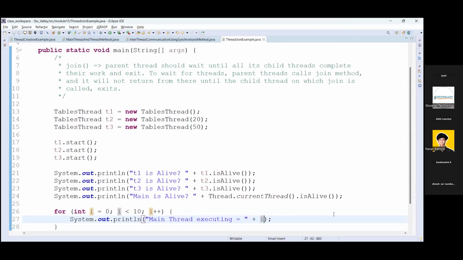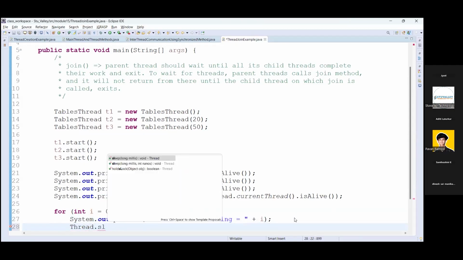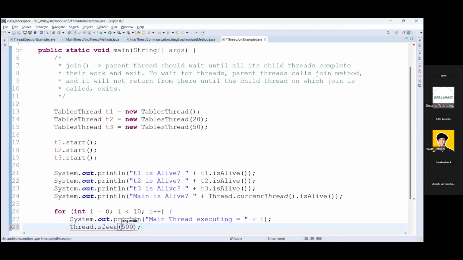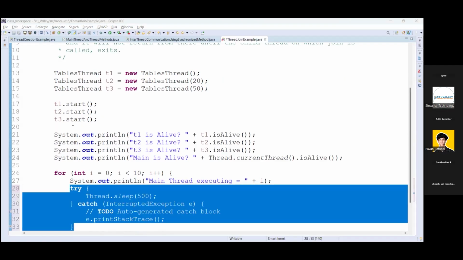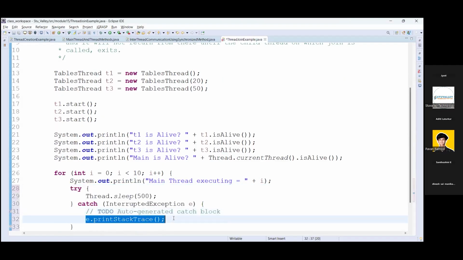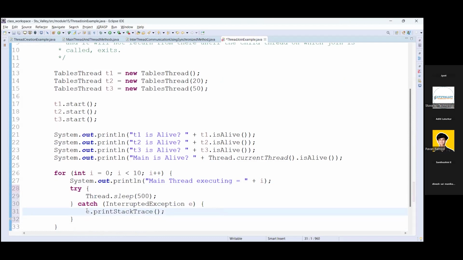For the ith iteration from 0 to 10, I am considering Thread.sleep for a few milliseconds, that is 500 milliseconds. We will handle the exception with try catch, so it will not get interrupted, basically.